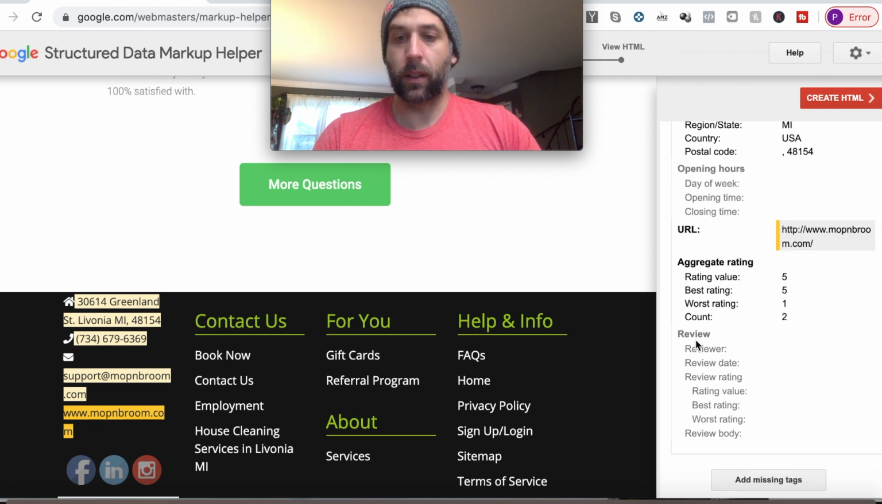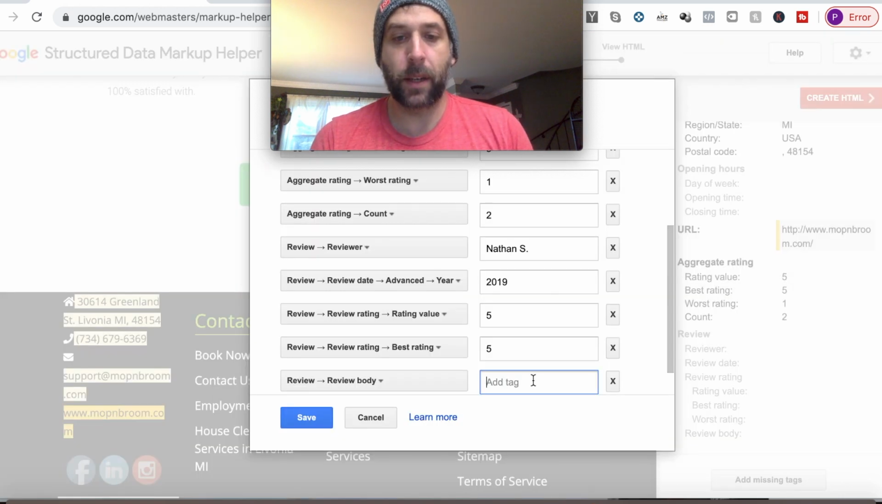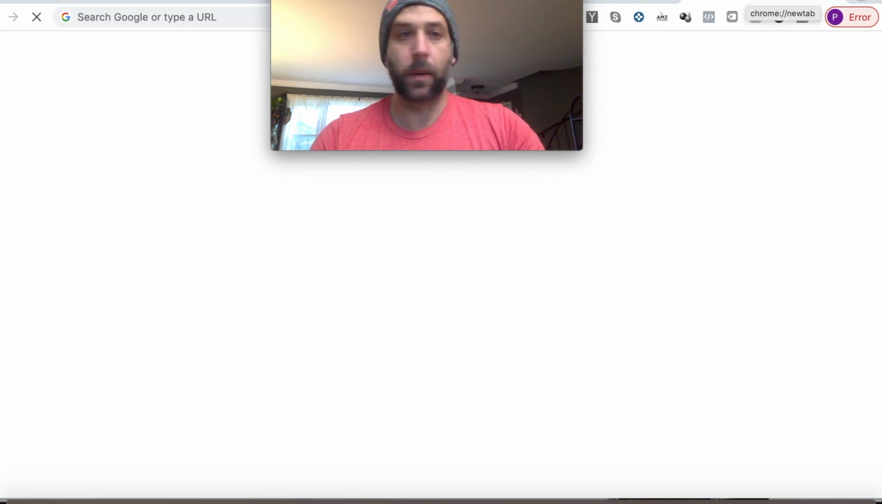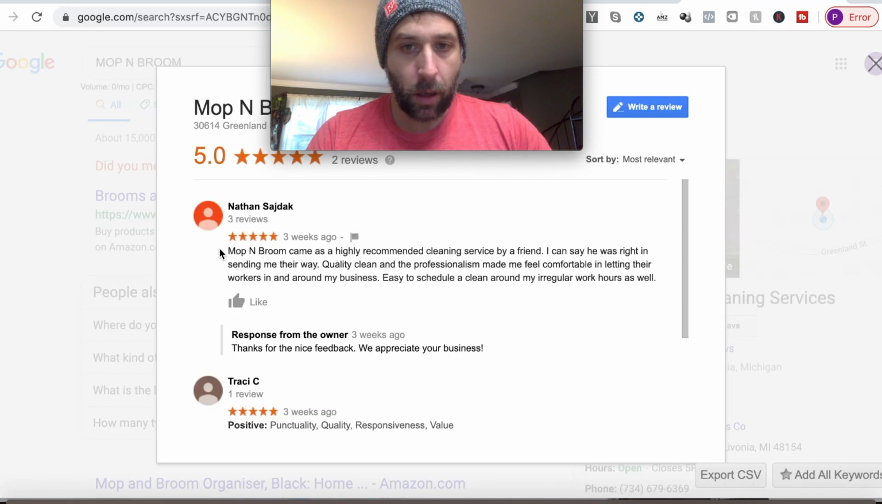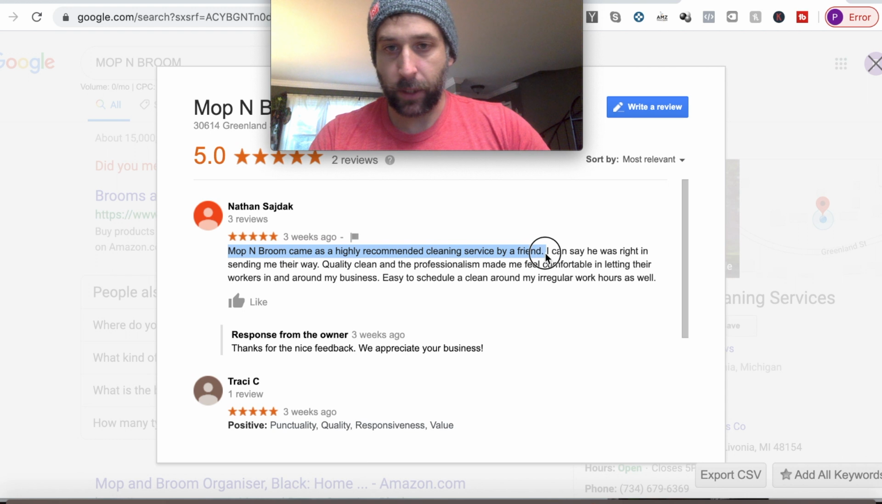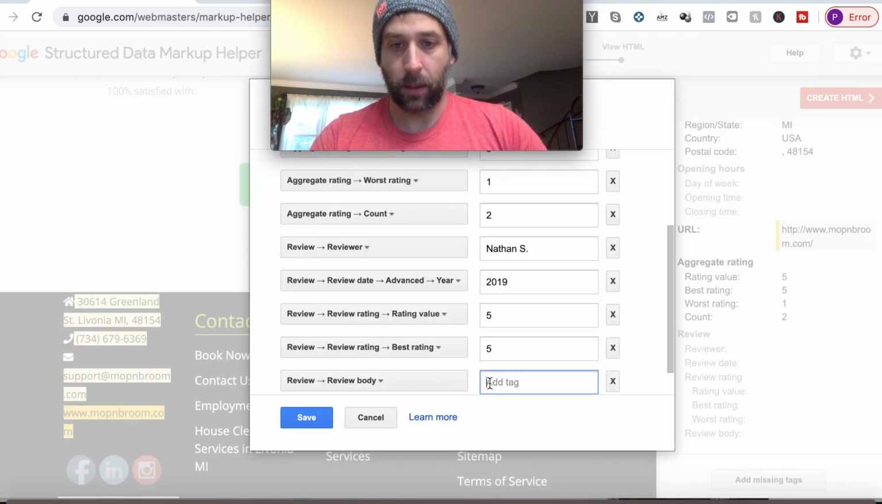And then this is where you would put the reviewer's information in. So the review body is basically a one-sentence tag in which whoever reviewed gave you a Google business review. You could add that one sentence into this field. So I'm going to go grab that information, and then I'm just going to grab this first sentence, and then I can paste it into this field. Alright, and then once you're done filling all that out, save.